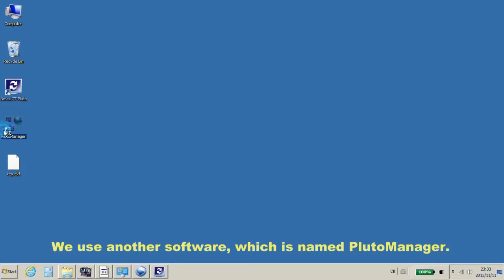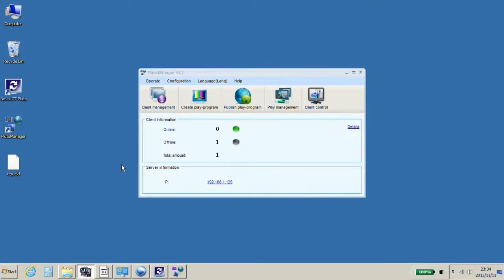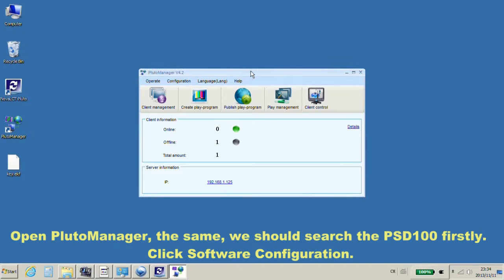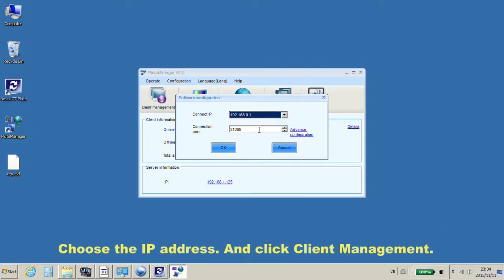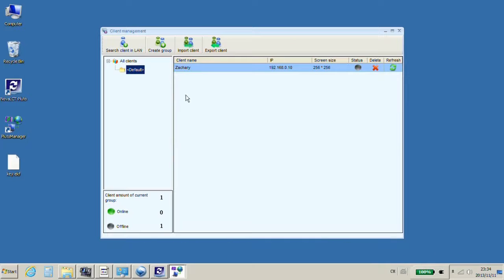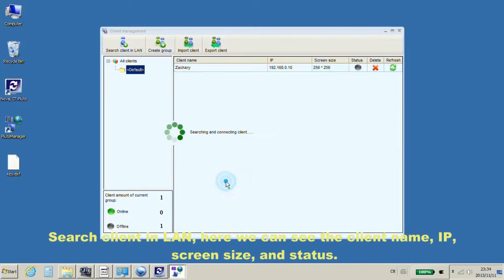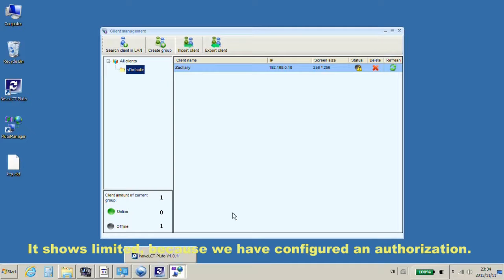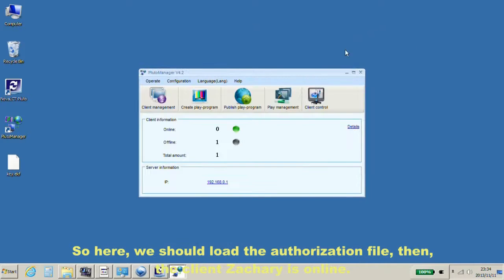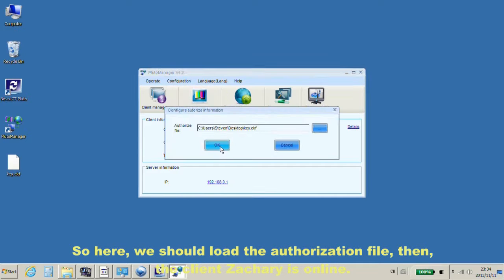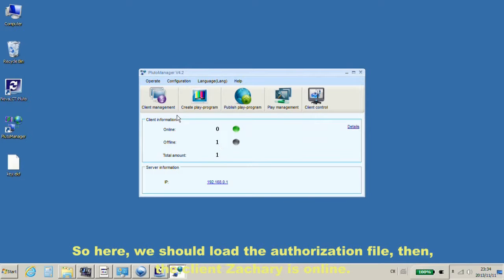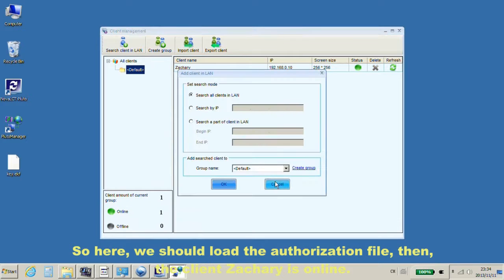We use another software, which is named Pluto Manager. Open Pluto Manager. The same, we should search the PSD100 firstly. Click Software Configuration. Choose the IP address and click Client Management. Search Client Inline. Here we can see the client name, IP, screen size, and status. It shows limited because we have configured an authorization. So here, we should load the authorization file. Then, the client Zachary is online.